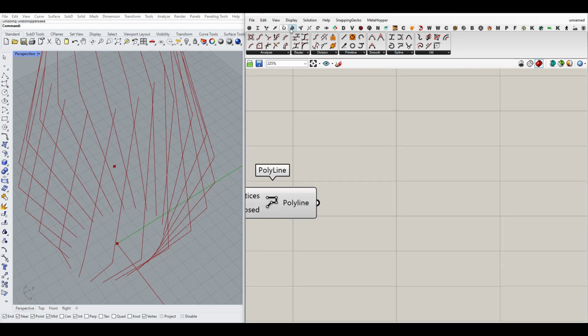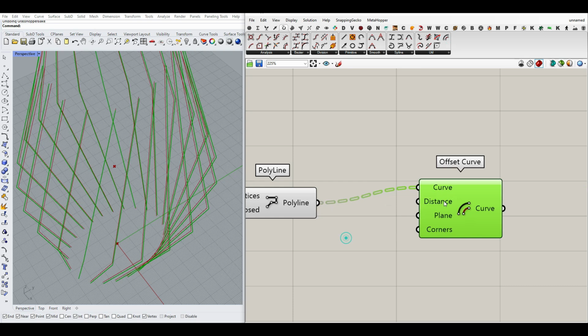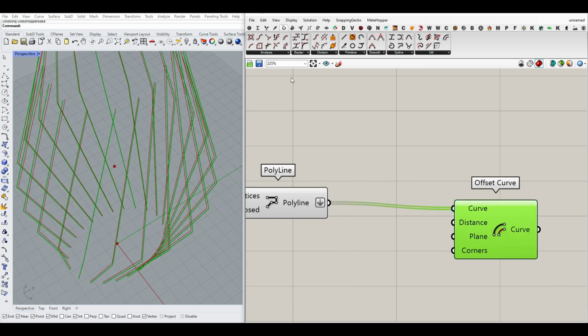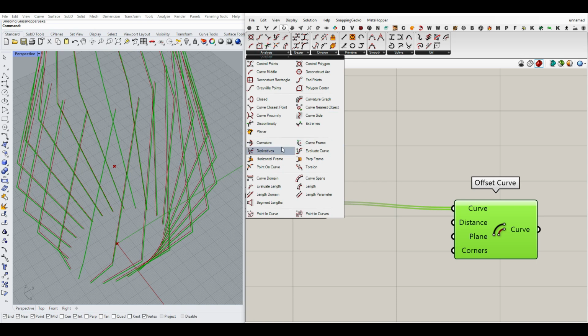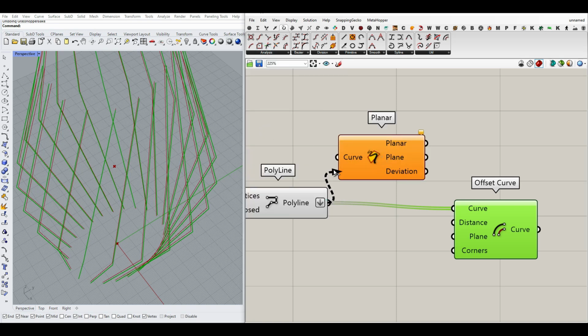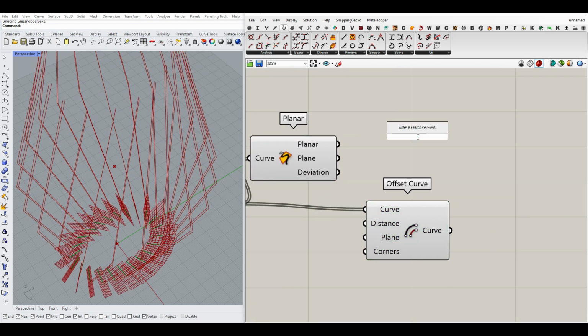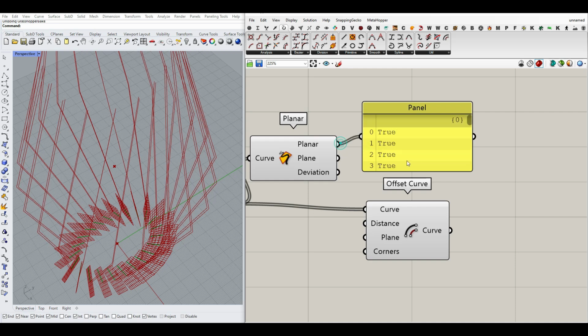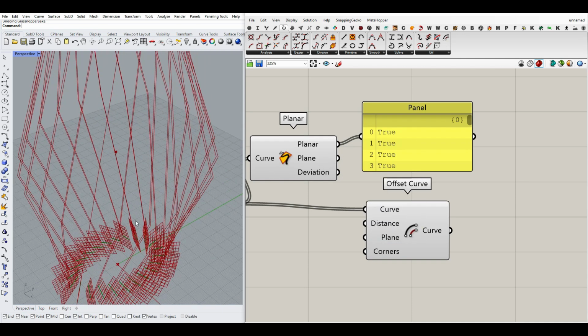I'm going to go to the curve and use this offset curve. The good reason for offsetting is that if I flatten this polyline, go to the curve analysis, is planar, and give it to the planar input, you can see that it says true. And as you can see here, all of them are true. That means they are planar. And it also gives you the plane, which is going to be used if you want to use that.